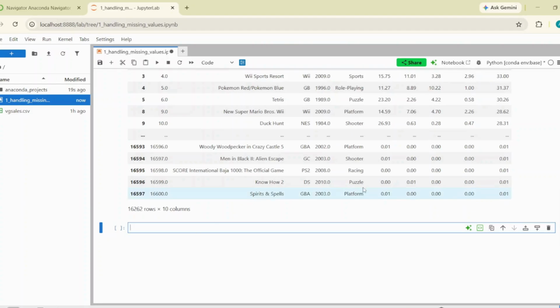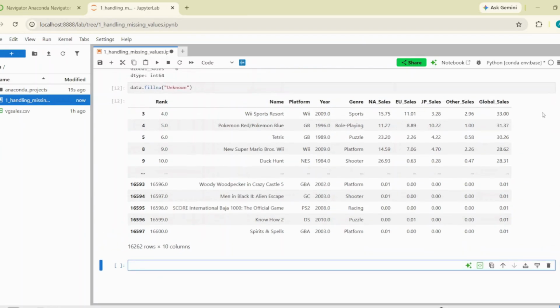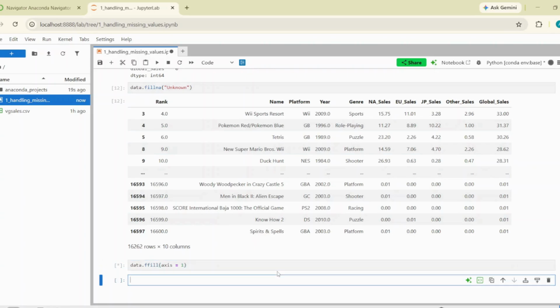Suppose now I want to fill by forward fill. What is forward fill? Suppose this is my missing value, my null value, and I need to fix this. What forward fill will do is this missing value will take 33 as its previous value. So we can do data.ffill, axis equals 1. Why are we writing axis equals 1? It will update the data horizontally. Okay, axis equals 1.